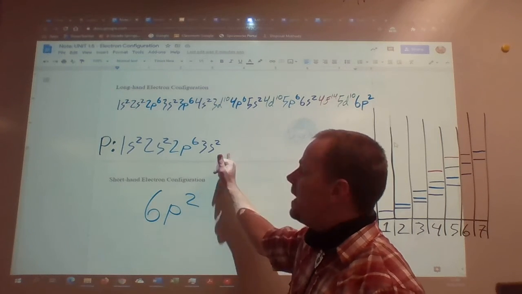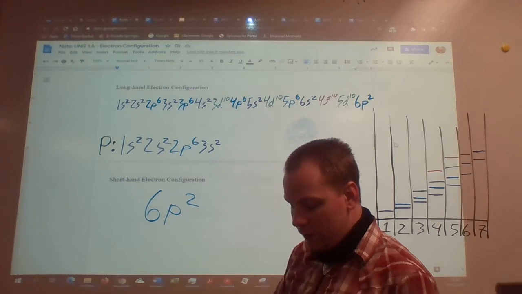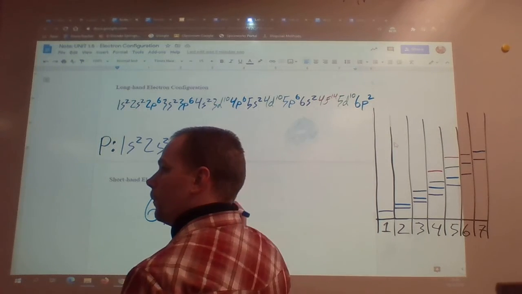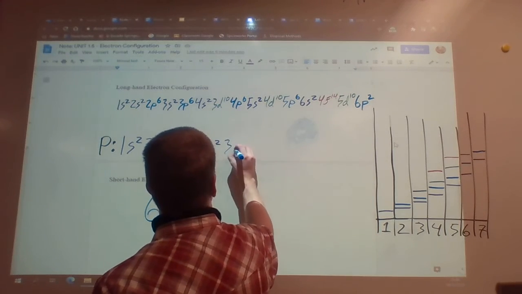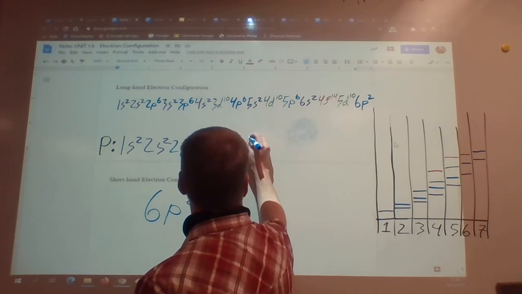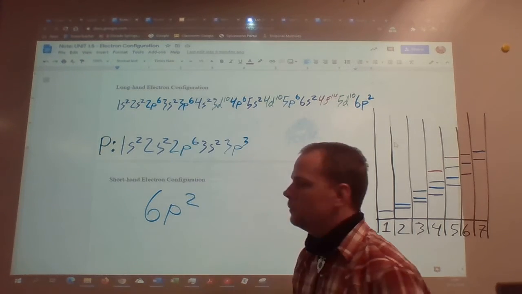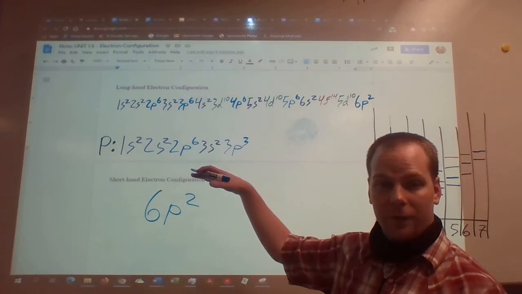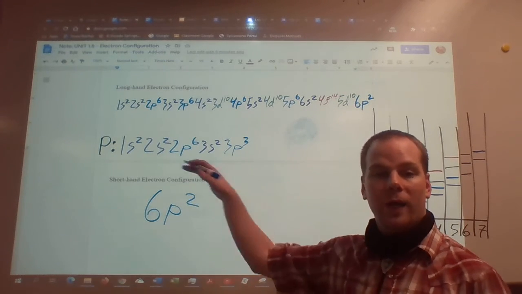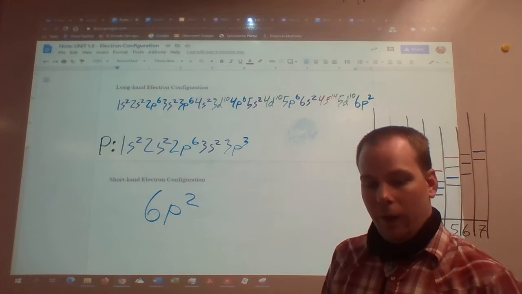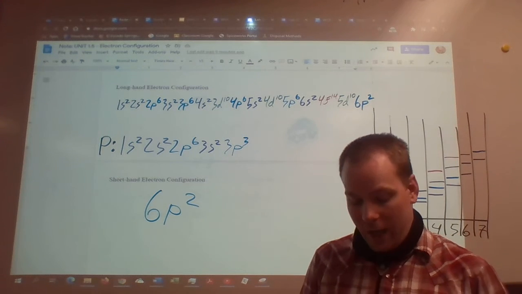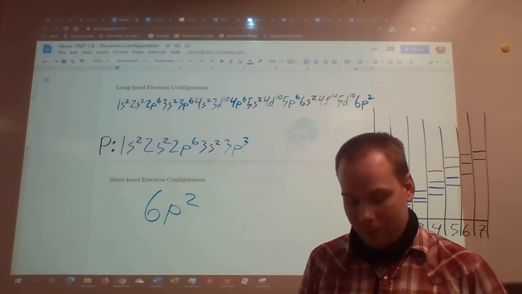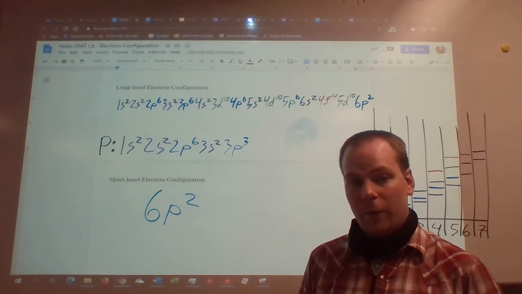Now, at this point, we have made it to the block and row that phosphorus is in. So the last piece of this is going to be 3p3. And that's it. That's the end for phosphorus. That's the whole longhand. All of the longhands look the same after a while. But that's as far as we're going to go.